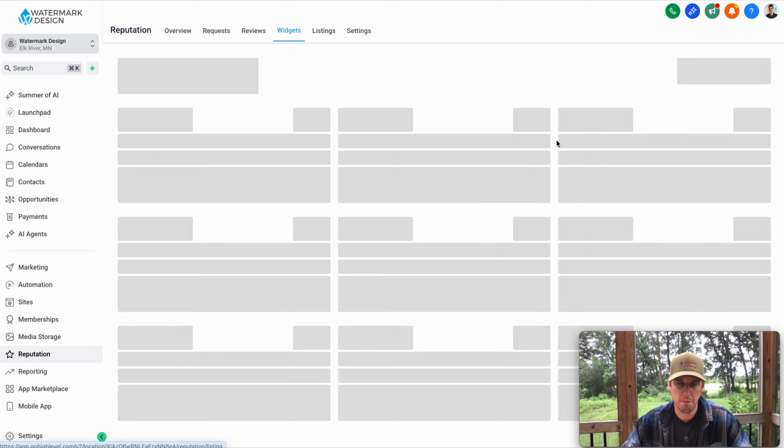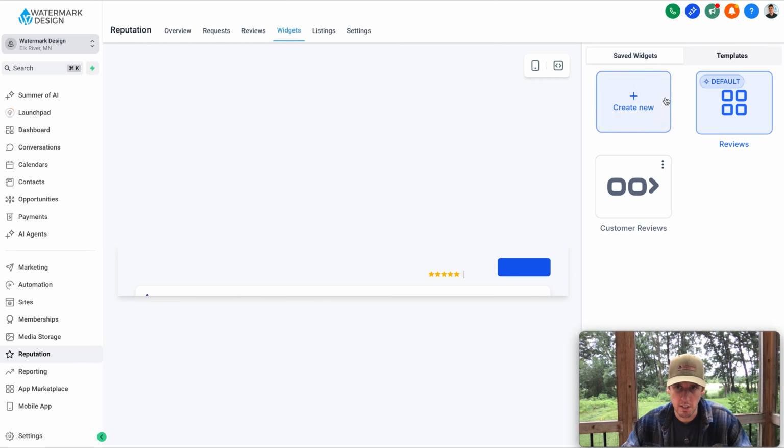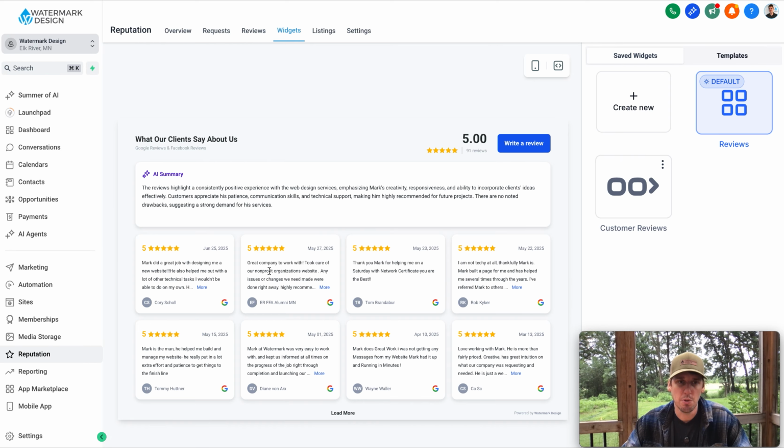Then we put a widget also on your website that will then pull in your reviews and you can display them on your website without having to re-upload. Say you get a new review today, you don't have to contact your web designer. They'll automatically be pulled into the web page that you have this widget displaying on.